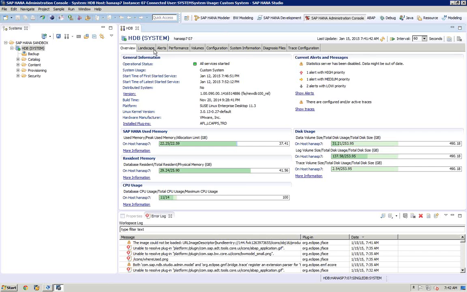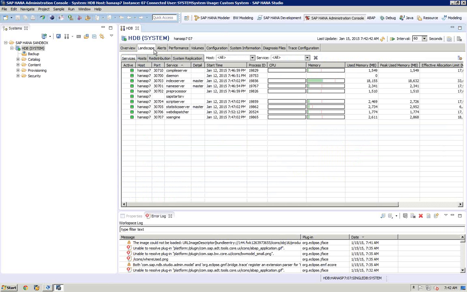In landscape, it will list all the services that are available in the SAP HANA in-memory database. Every service will have a specific functionality. Once all these services are up and running, the database server is up and running. Among these services, a very important service is the index server. Tomorrow we will start the architecture of the index server and the complete HANA database architecture.